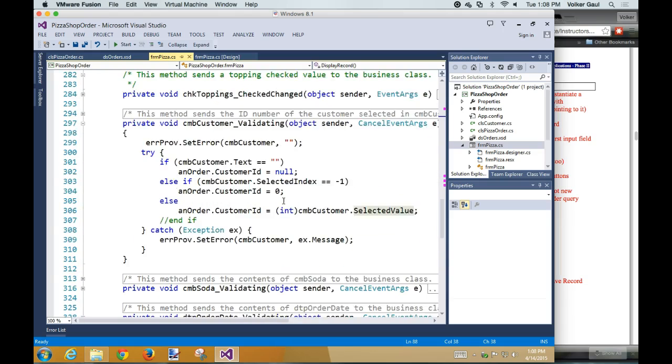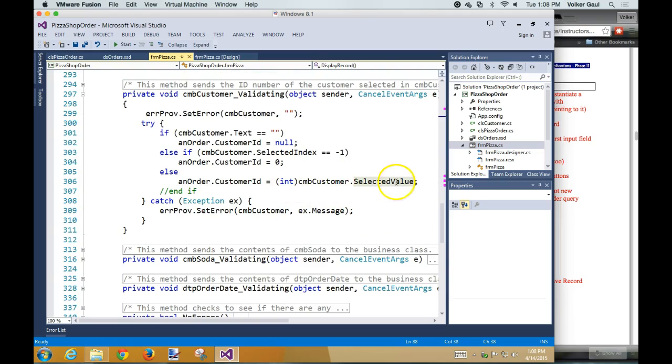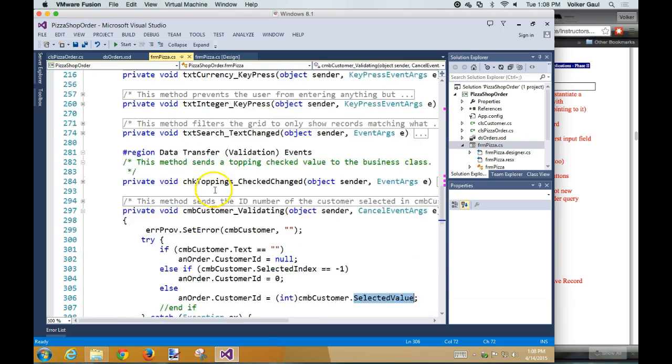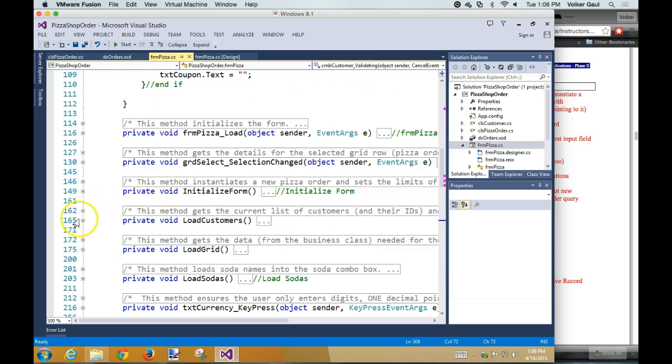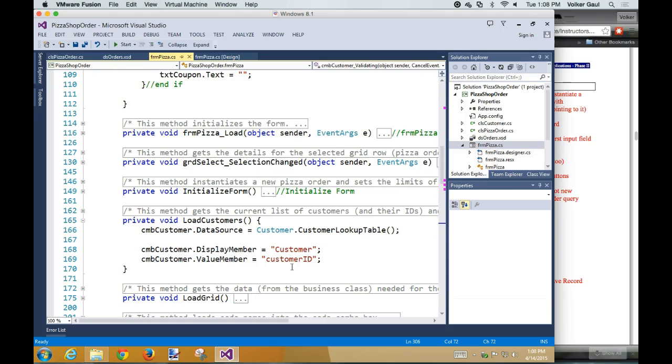And then when we changed the combo box in the validating event, we took the selected value from the combo box. So not the name, but the selected value that's hiding behind the scenes, and transferred it back to the business class. What's always confusing to me is that selected value is the property that I use to get the actual number, customer ID 9. But the value member property is the name of the field whose number you want. And that gets a little confusing, but if you follow the sample code here, you shouldn't have too much trouble.